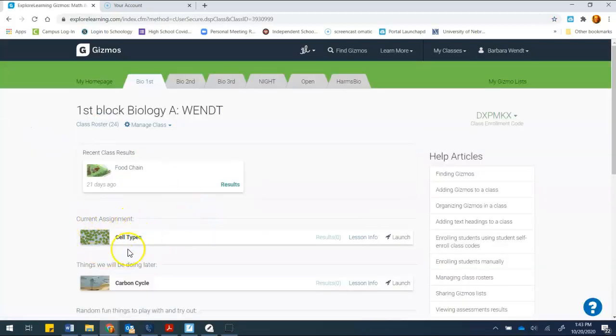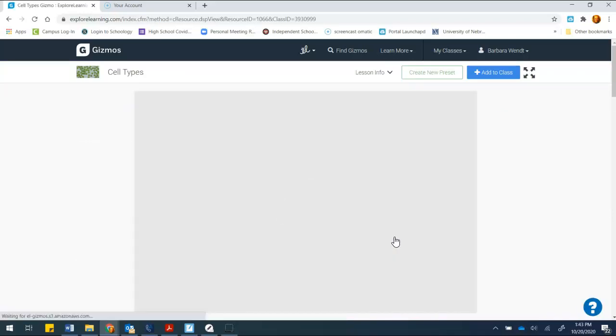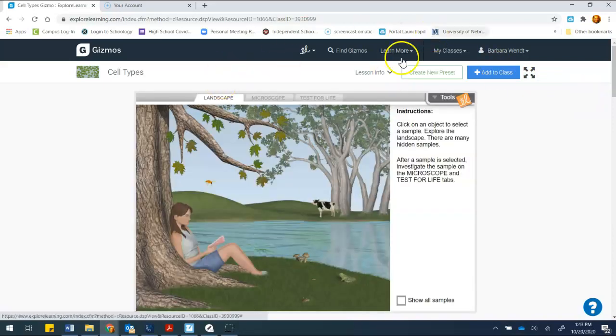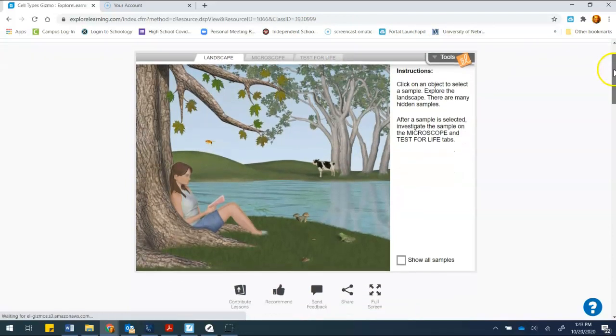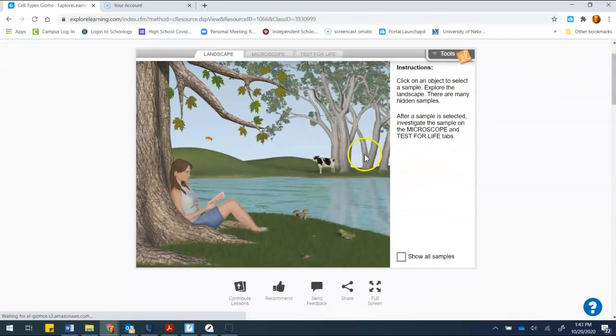And so the current assignment here, we have cell types. I'm going to launch that. I'm going to turn that simulation on so I can do my activity. It takes a minute to think about it. Now my stuff up here is like teacher things, so you don't necessarily have all those things. But what's in the box here is what's important.